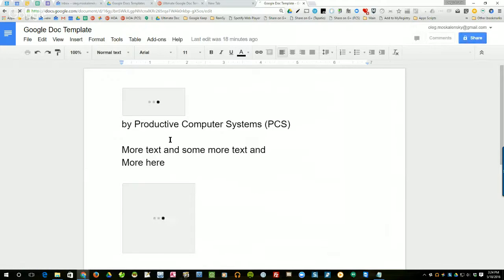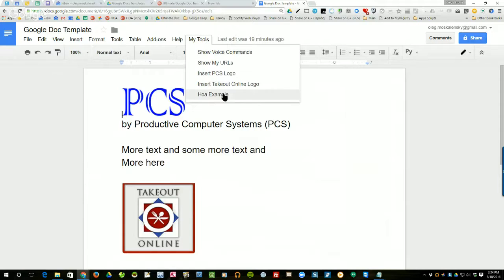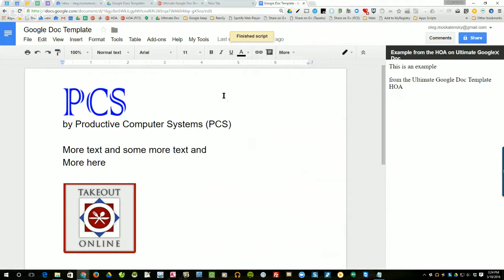And I'm going to wait until it shows me my tools. So there's my tools, okay? And I'm going to click on that. And now notice that we have this new menu item called HOA example. I'm going to click on that. And if everything worked right, then see, it says example from HOA for Ultimate. So I made the title a little too long.